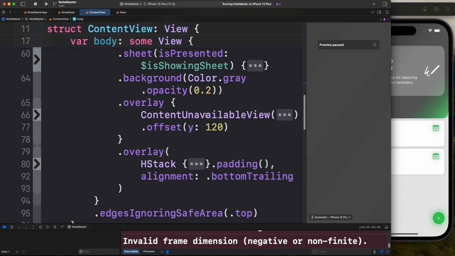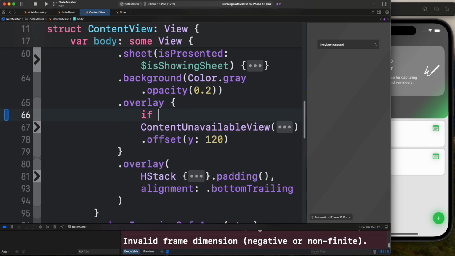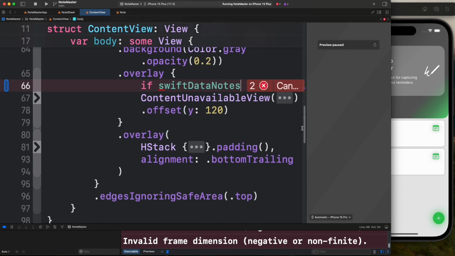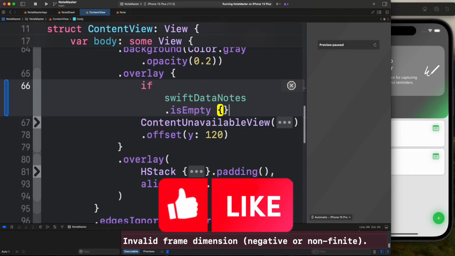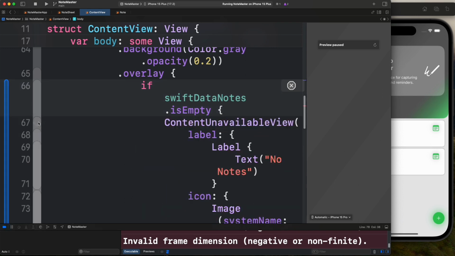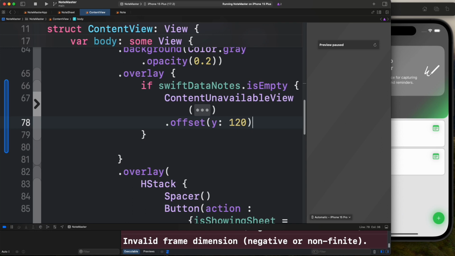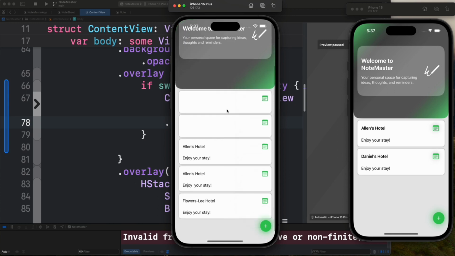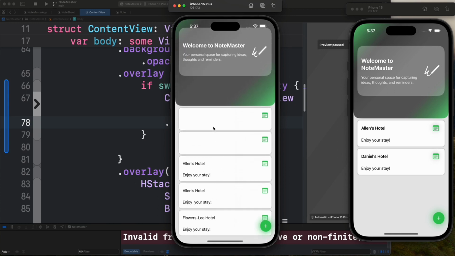Here we only want to show this if our SwiftData notes, which we created in the previous video and which represent all the notes that we have inside our database, are empty. So what we are saying is, if this is empty, then we want to show this content unavailable view. But if it's not empty, we don't want to show anything. Let us run the app again. As you can see, we don't have the no notes view anymore, because in our database we have multiple notes.